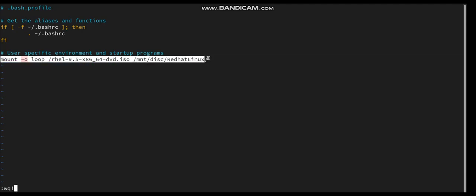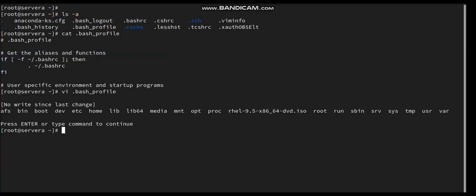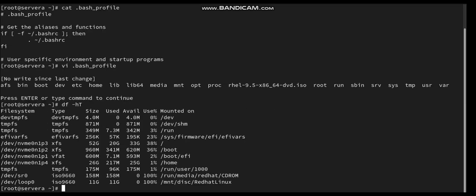If this has to be available to all the users, then I need to put this line in the .bashrc file. Okay, I exit root. First I will unmount it. See, I can see that it is mounted right now. df -ht: /dev/loop0 is mounted on /mnt/disk/redhat-linux.